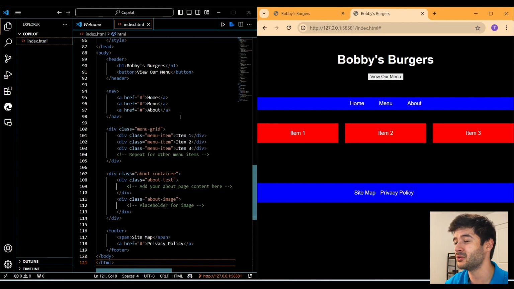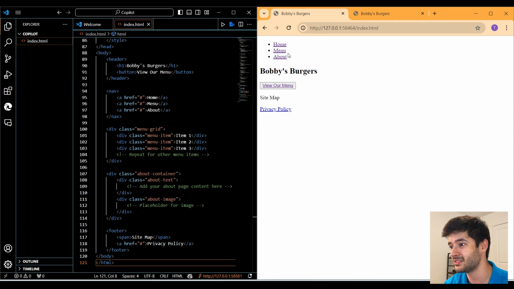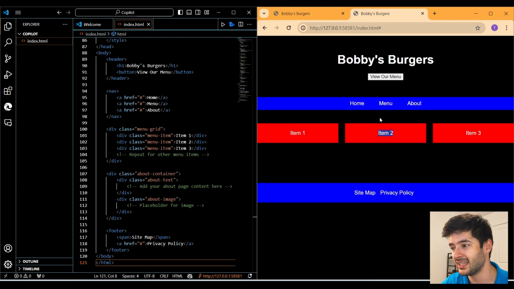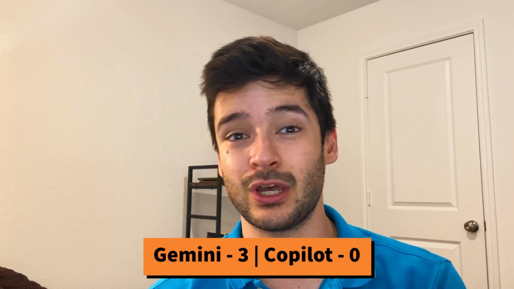But again, I think Google Gemini, even though it didn't give us the styling, which I think was a negative, it gave us all separate pages for each one of our HTML links right here. So I think overall, Gemini on this final prompt just barely wins because it gave us 3 separate HTML pages, but it didn't give us any CSS styling when Copilot did give us the styling, but it didn't even give us more than 1 page. Overall, Google Gemini completely destroys Microsoft Copilot 3-0.